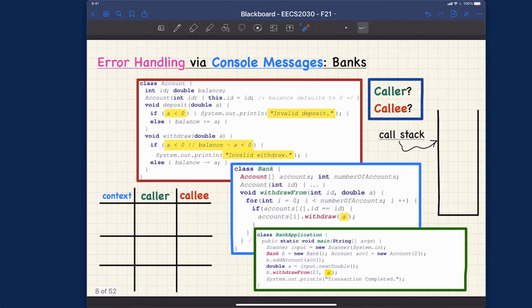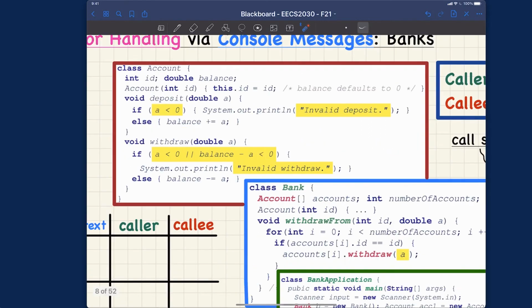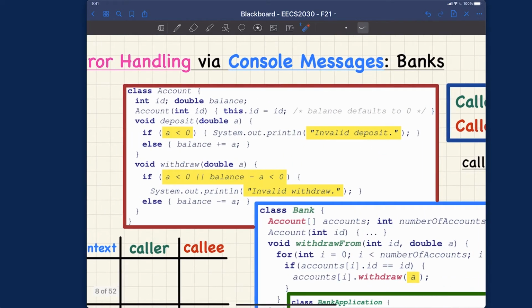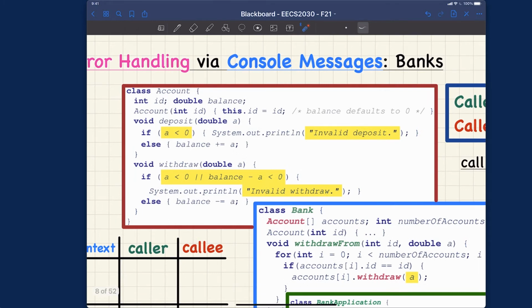For the bank example, we got 3 classes. Let me now go from the account class over here. Every account has 2 attributes, integer ID and also double balance. We got the constructor, which will take some input for the ID, some unique ID. That's something the user will make sure they are unique. And then simply set the ID over here. And the balance will just have default 0. And then we got deposit and we got withdraw.